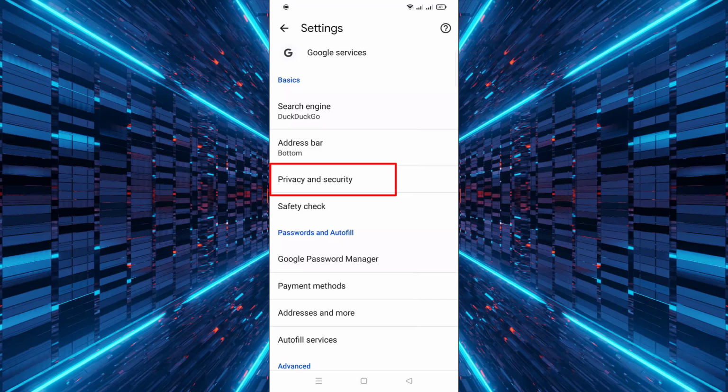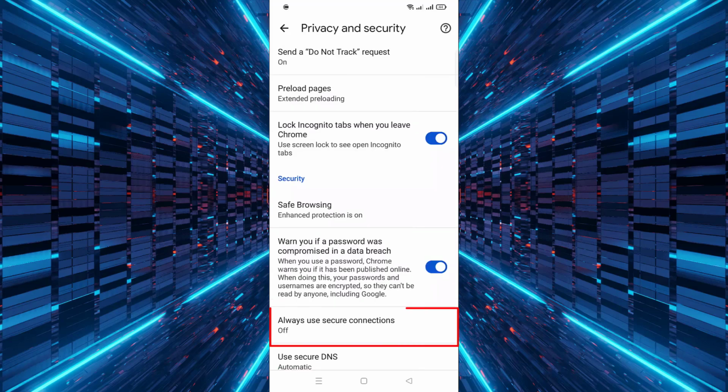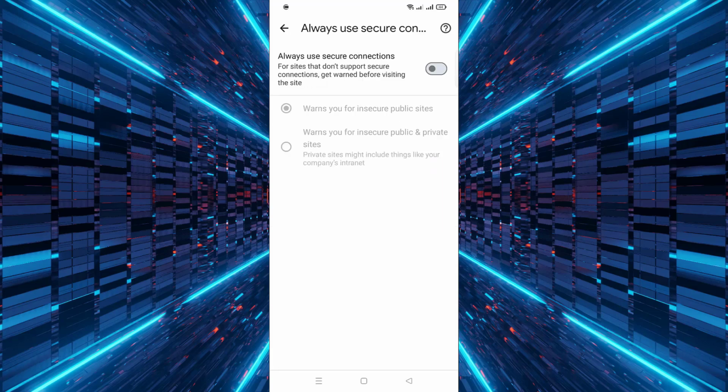Inside Settings, scroll down and select Privacy and Security. Next, scroll down until you find the option called Always Use Secure Connections. Tap on it to open the feature settings. Then, turn on Always Use Secure Connections by toggling the switch.